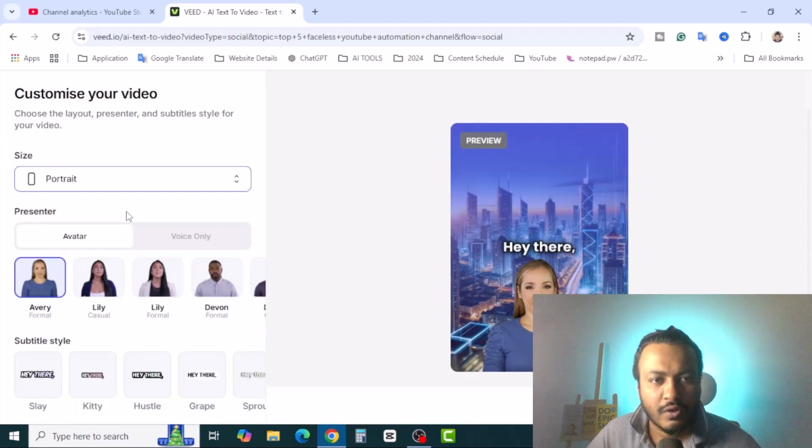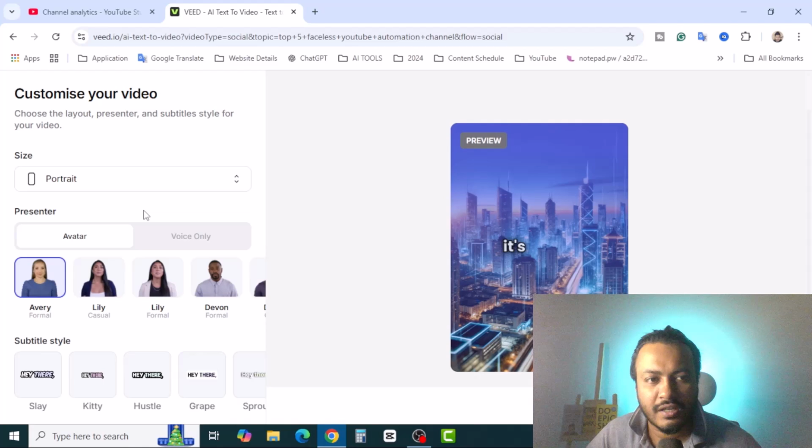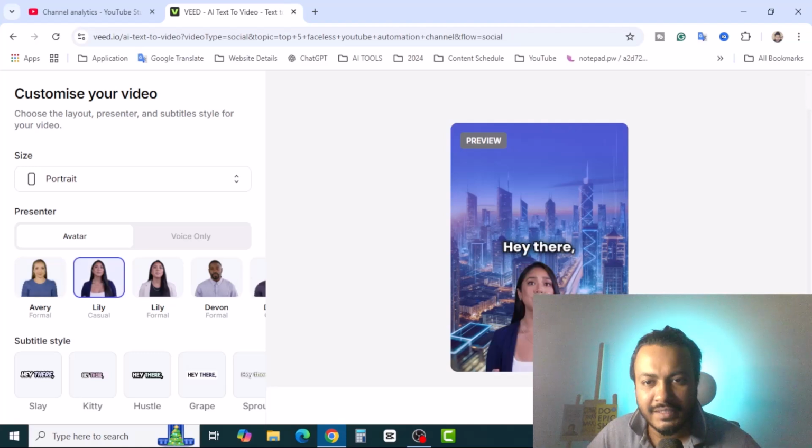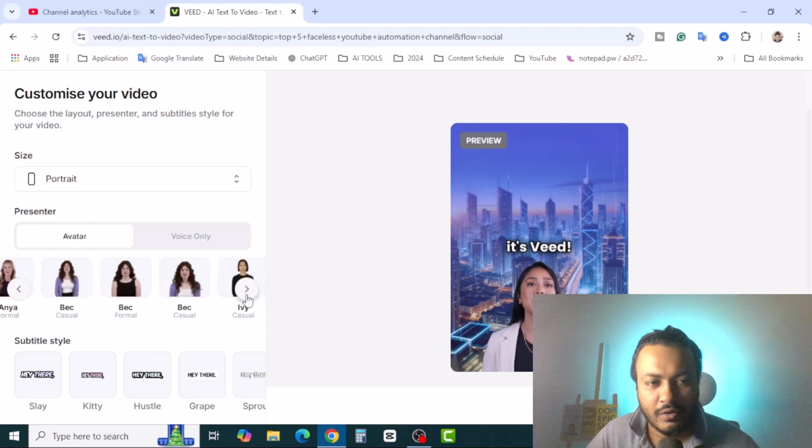Also you can select only voice. So I think avatar is good and I prefer it. Also you can select this character. Okay, so click on that Lily and it will change. Also you can select the formal. Okay, so I'm going to select the character that I've already used in many videos.